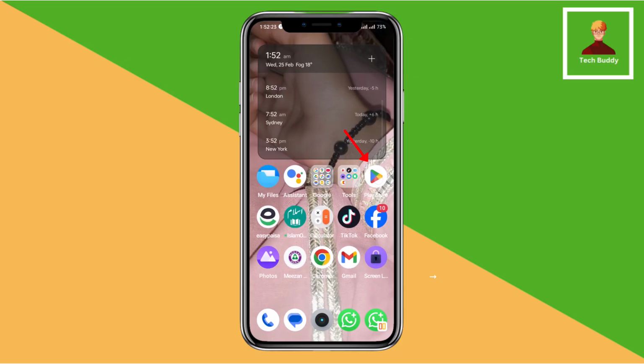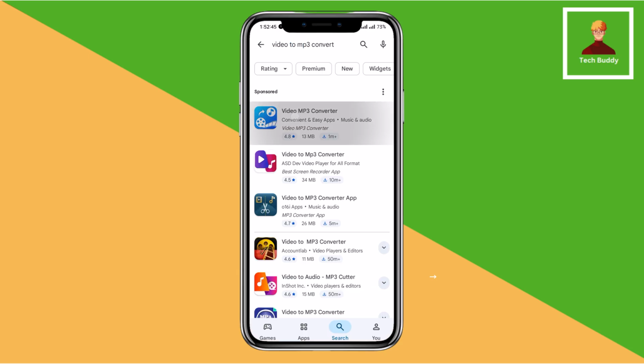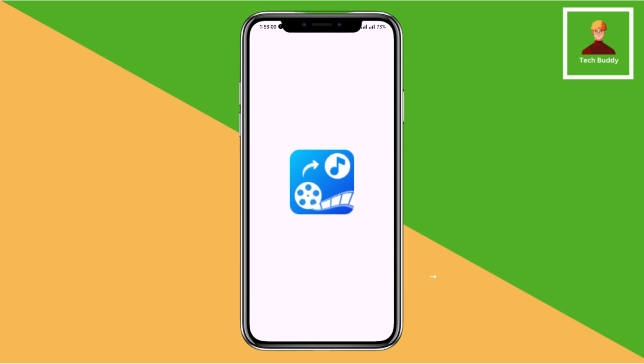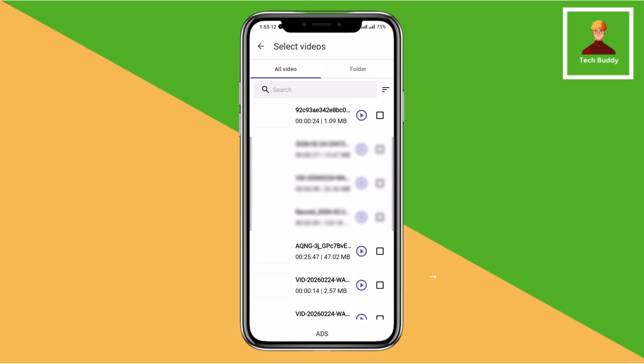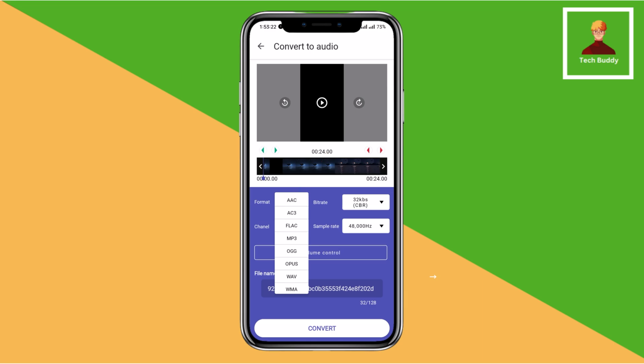Open Google Play Store and search Video to MP3 Converter. Install any trusted app with good reviews. Now open the app, tap Select Video, and choose the video you want. Next, choose MP3 as the format.